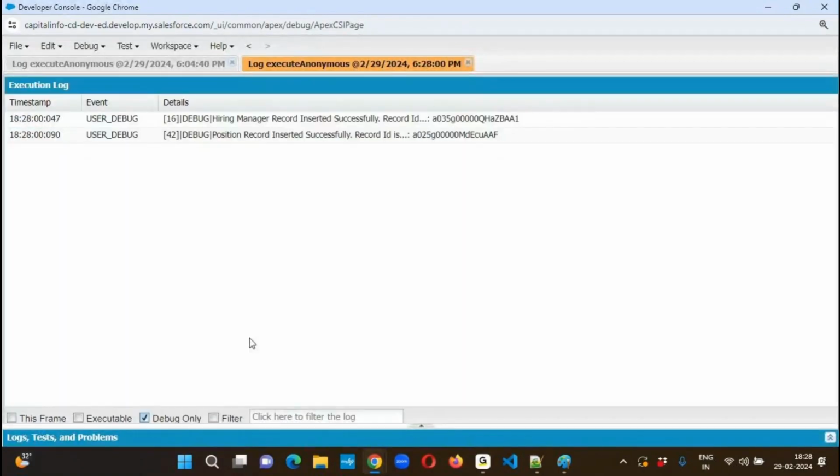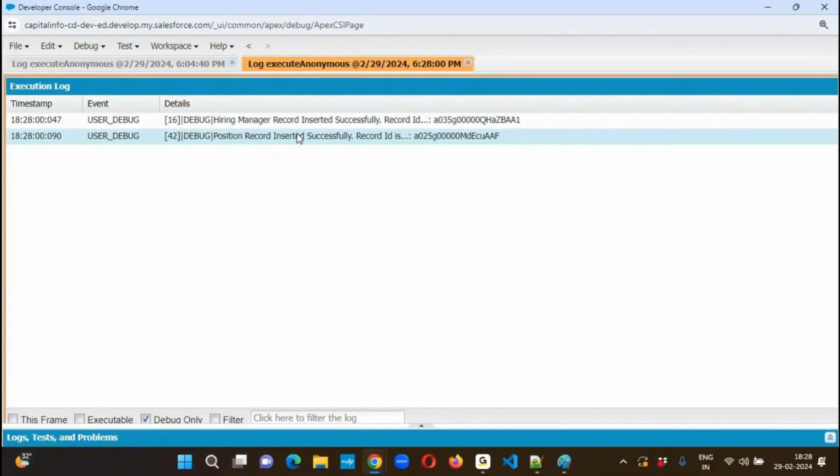Select the debug only checkbox. Now it is indicating this hiring manager record was inserted successfully. This is the HR record ID. And then the position record also has been inserted successfully. This is the position record ID over here. Clear?